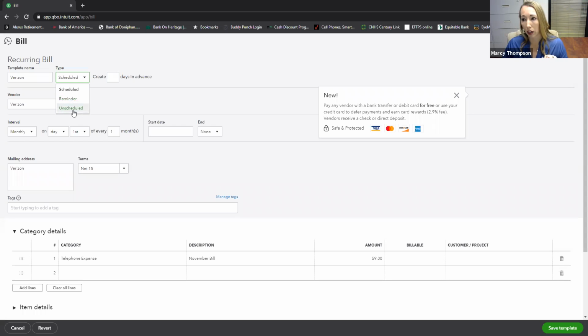Or you can also make the bills unscheduled. So say you have a bill that comes periodically, it's not every month or every week, but you might have to keep going back to it. Instead of having to type it in every time, you can use the unscheduled option, and then you can just go find it. I'll show you where to find it in a little bit. You can pull it up and just change the amounts or change the dates, but then all the information is already set in there. So it keeps you from having to do so much manual data entry.